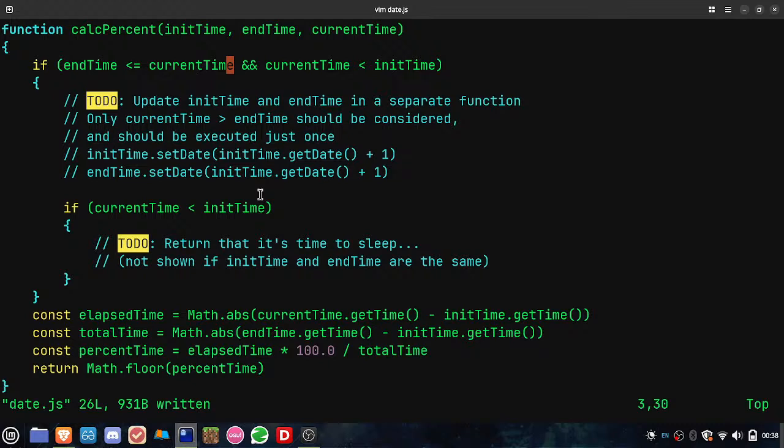Init time dot set date, init time dot get date plus one date. Oh my goodness, date means JavaScript handles everything else for you. You just need to do get date plus one. You don't need to wrap anything or do anything else. JavaScript handles it all for you. So init time dot set date, init time dot get date plus one. Okay. End time dot set date, init time dot get date plus one.